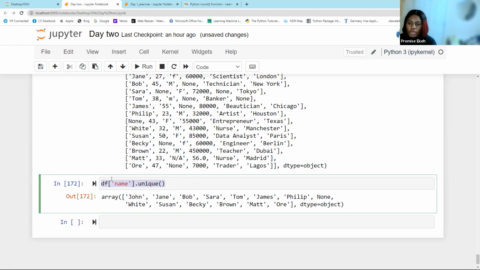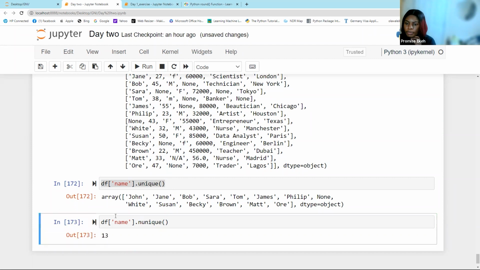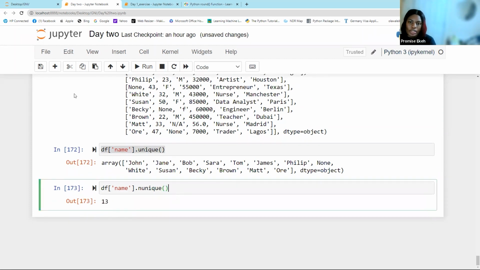I can ask to see how many of them, rather than having them as a list, just give me the number of what's unique there. I could just do nunique. Basically it shows that I have 13 unique items.